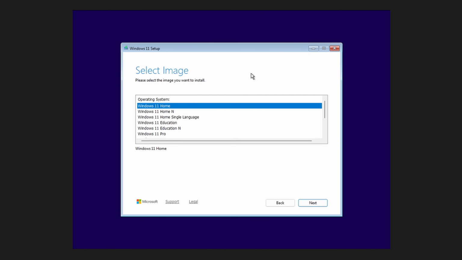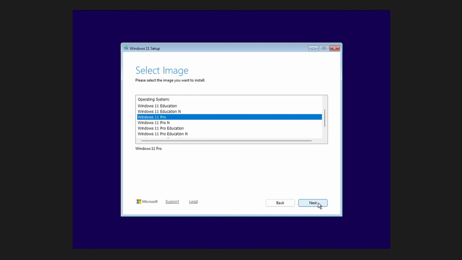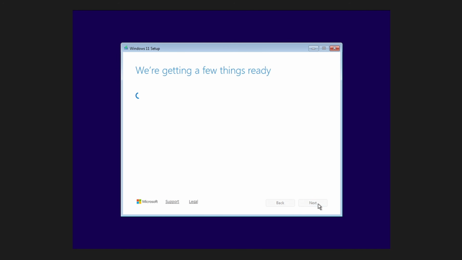But next you can select the edition. It defaults to Windows 11 Home, but I'm selecting Windows 11 Pro. If you're going to activate it, pick the edition your license is for, but in most cases, Pro is just the better choice, and you'll see why in a moment.